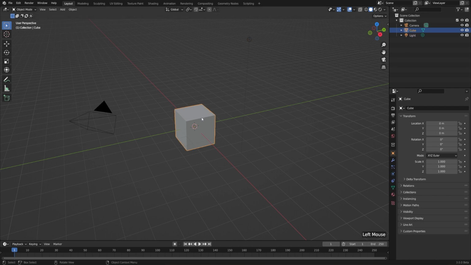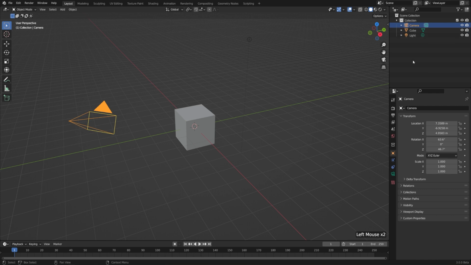So if I select our cube, you can see that the cube object is highlighted over here, and if I select the camera, then it's going to jump to selecting the camera icon. As you might guess, we can also select things over here in the outliner. So if I select the cube row, it'll select the cube, and if I click on the light, it'll select the light. You'll notice that as I do this, the options down below jump around a little bit.